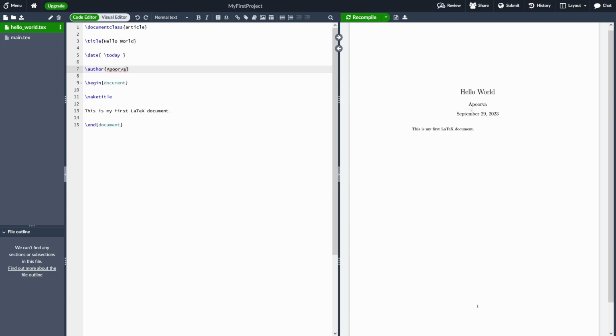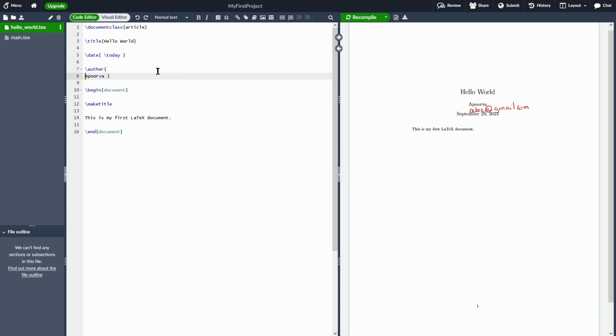The next step I want to do is add more information to the author. I would like to display the author email ID just below the name, like abc@gmail.com. Anything that is related to the author goes inside the author command. So let's head back to line 7. I'm just going to move the name to the next line. New lines in LaTeX do not have any meaning.